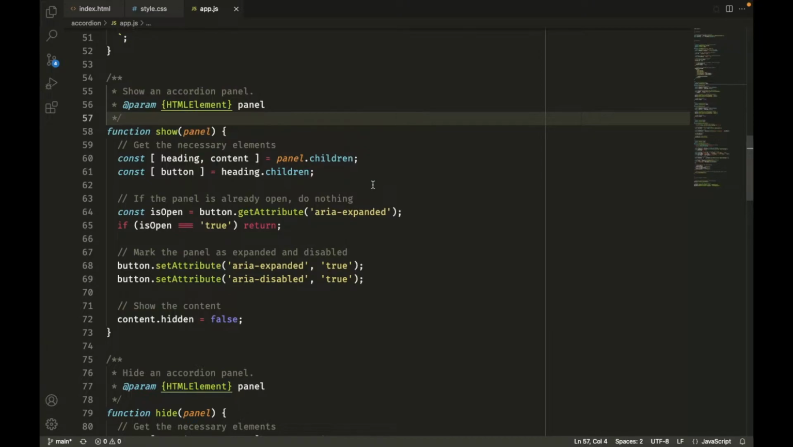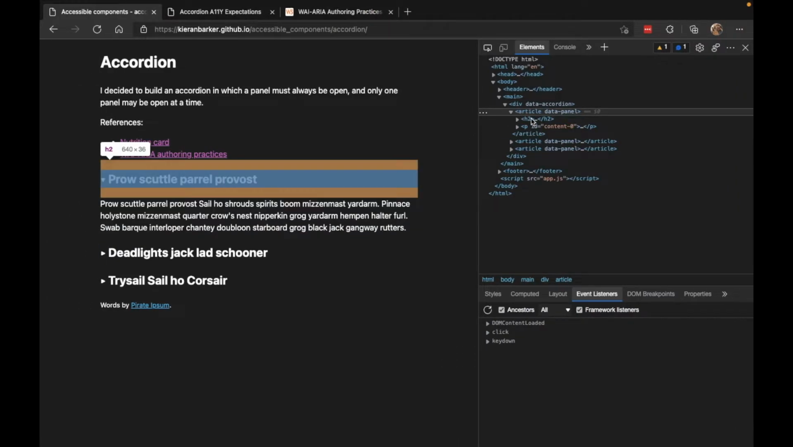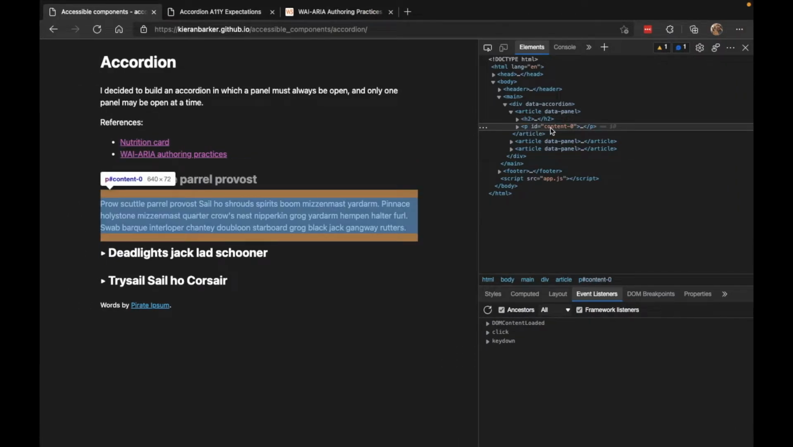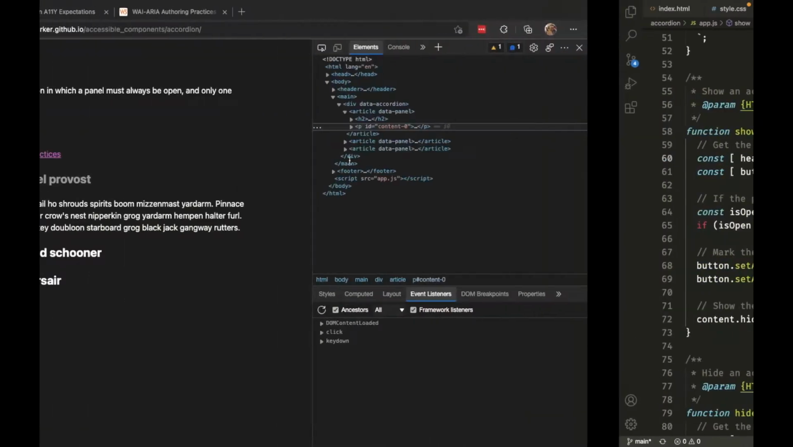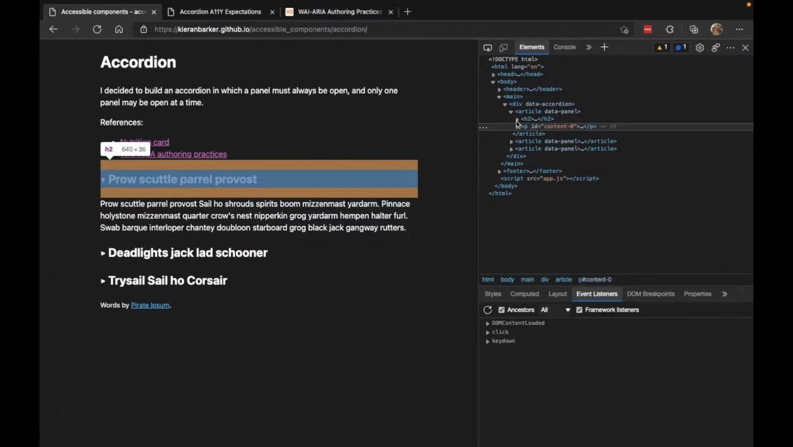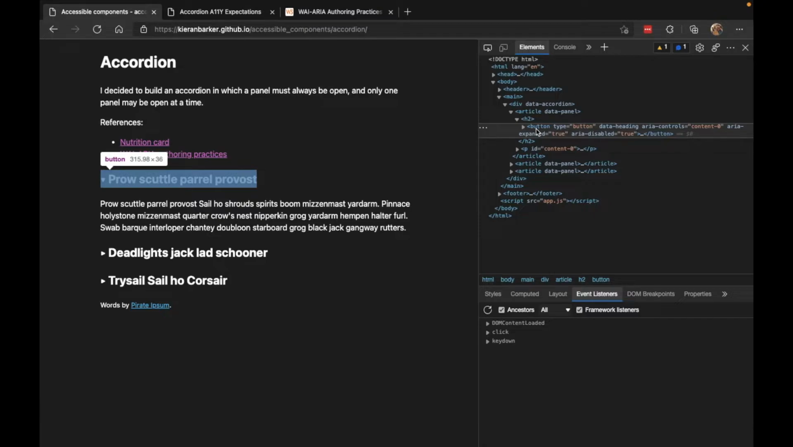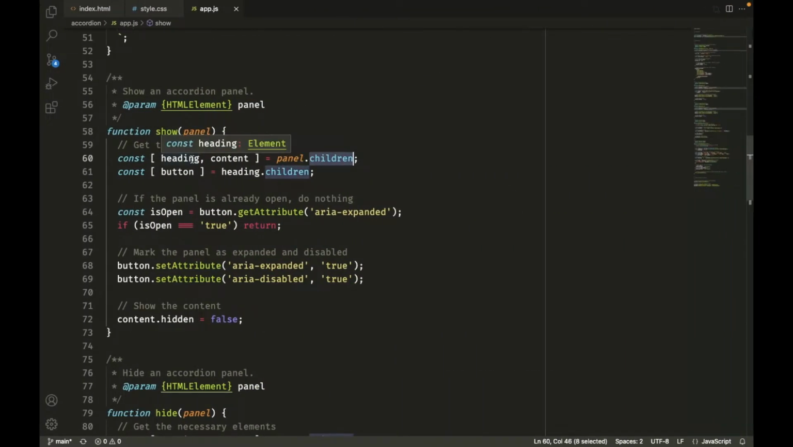So the first thing we want to do is get the actual content and the button element. So we're using the destructuring assignment again to do that. So first we get the direct children of the article, which is going to be the heading and the paragraph. So the paragraph is the content, which is great. But as I said, this children property is only the direct children. So that's just the h2 and the paragraph. So we actually need this button, which is a child of the h2. So once we've assigned our h2 to the heading constant, we then use destructuring assignment again to assign the button element to this button constant.